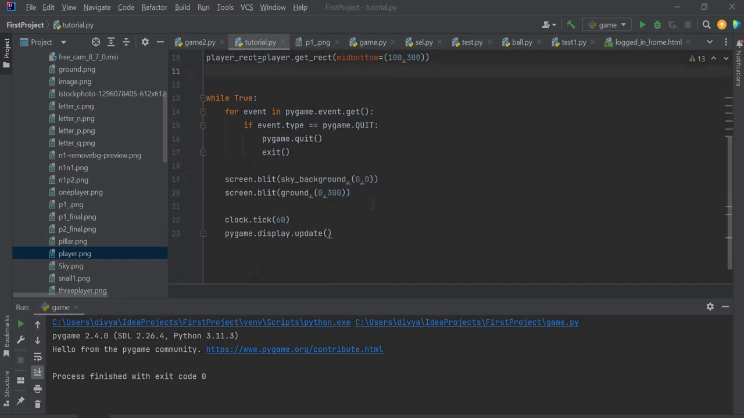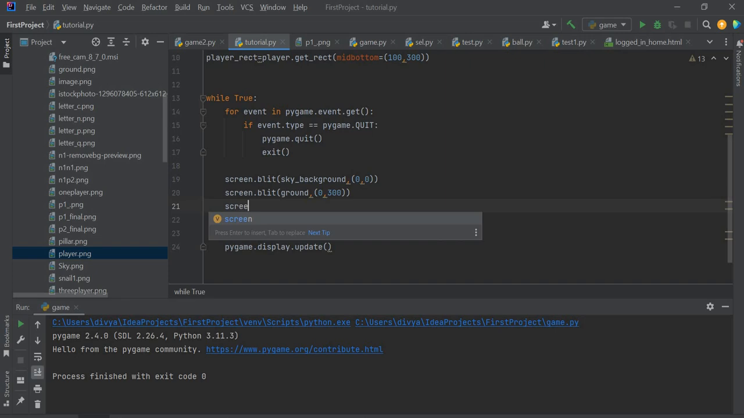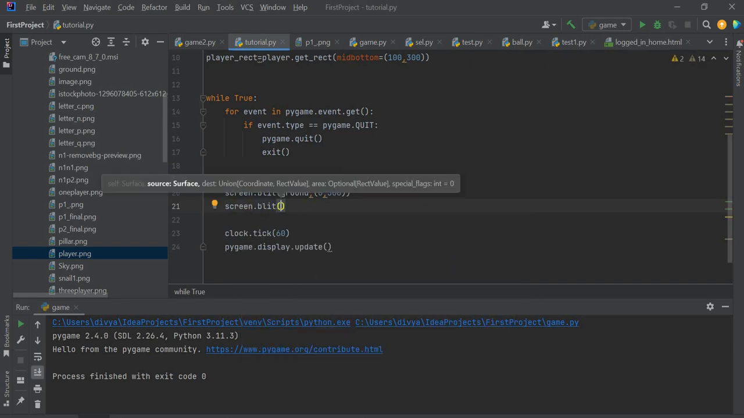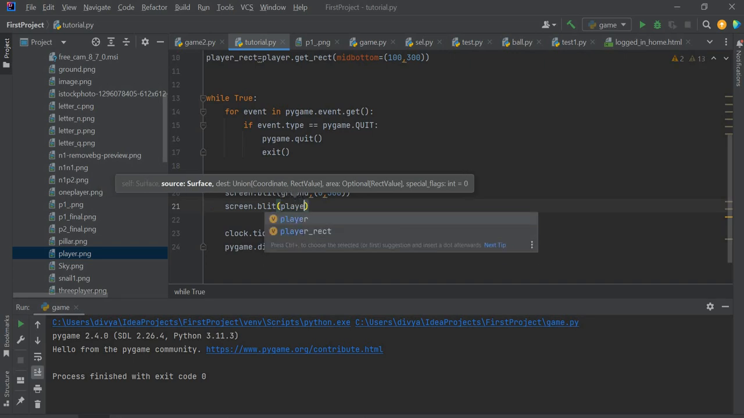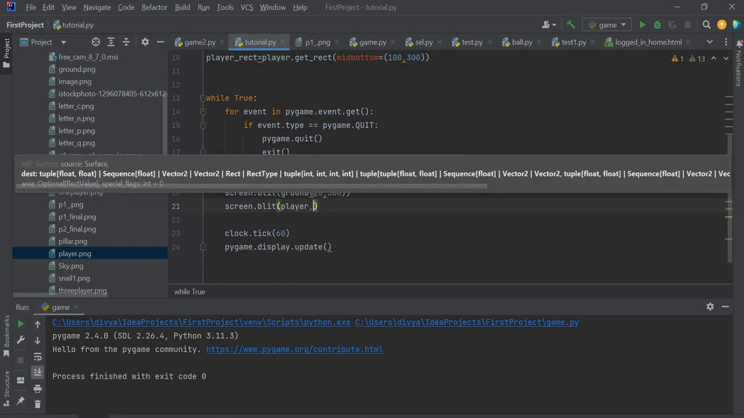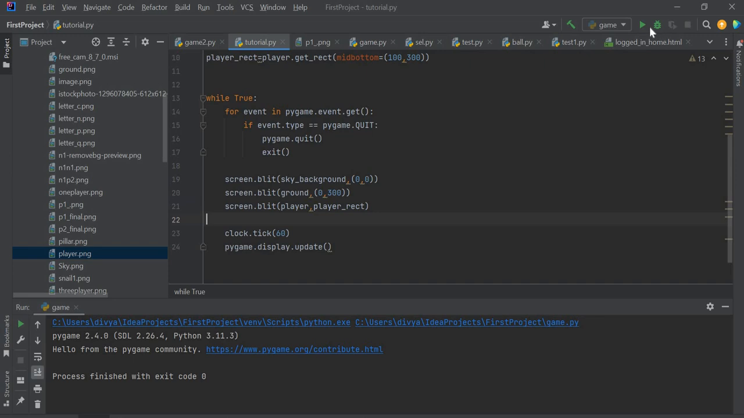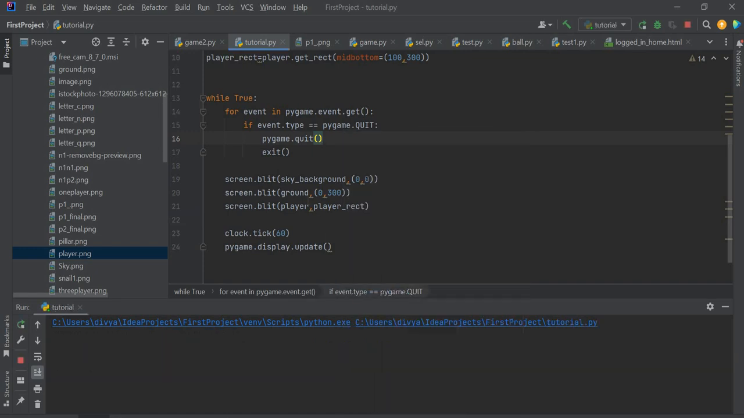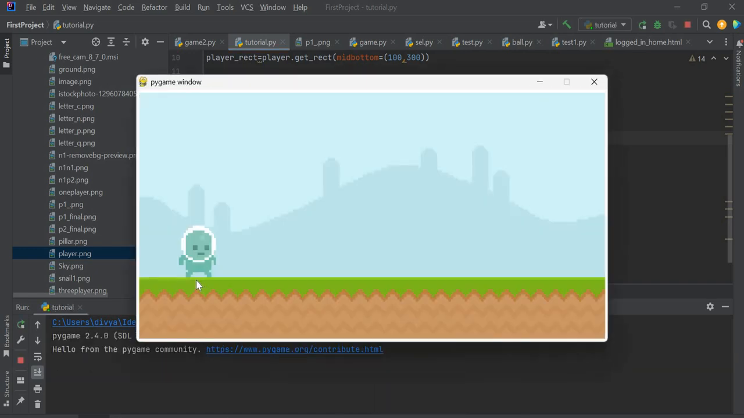Next, I'm going to blit this on the screen right after we blit the ground. Blit, as you can see, is just displaying it on the screen, as we went over in the last video. Now I do blit, and first we put in the player. Then instead of the location, since it is already in the rectangle, we just put player_rect. After this, we can just run this. If you run this, you see that the player is on the ground and it's ready.